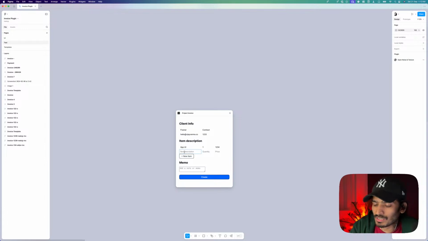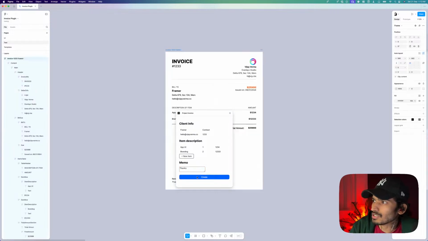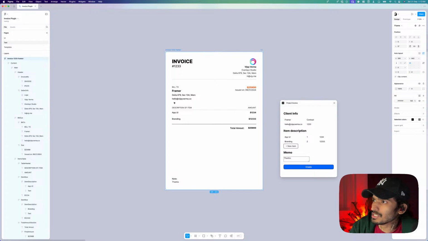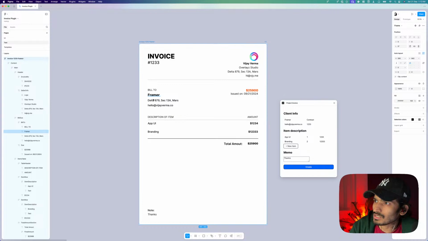Maybe you wanted to add branding also, and it's two branding, some notes if you have, and then just get it. So currently I have this template, it generates always. This is your billing, or this is your information.